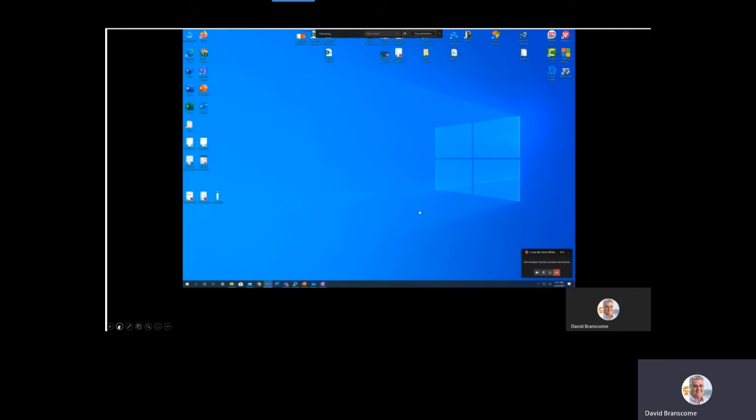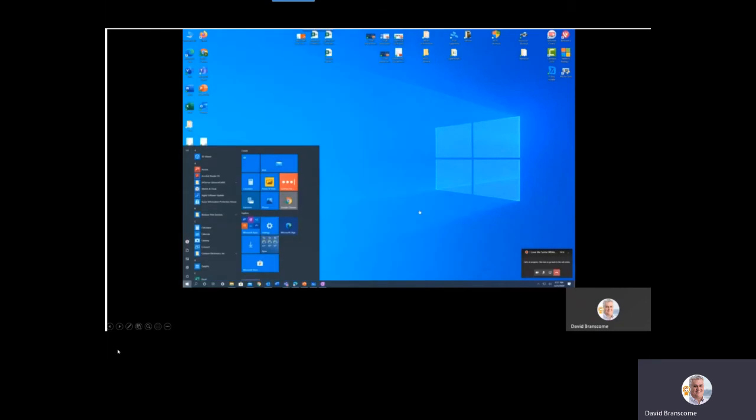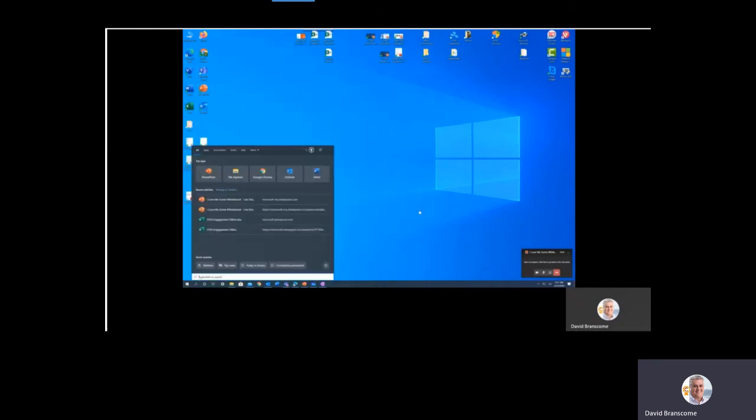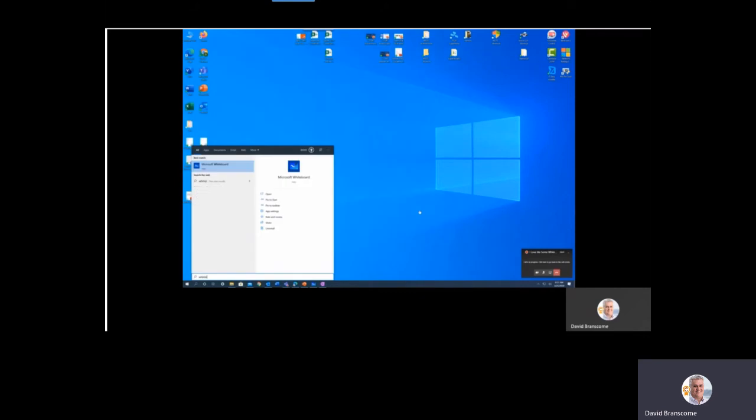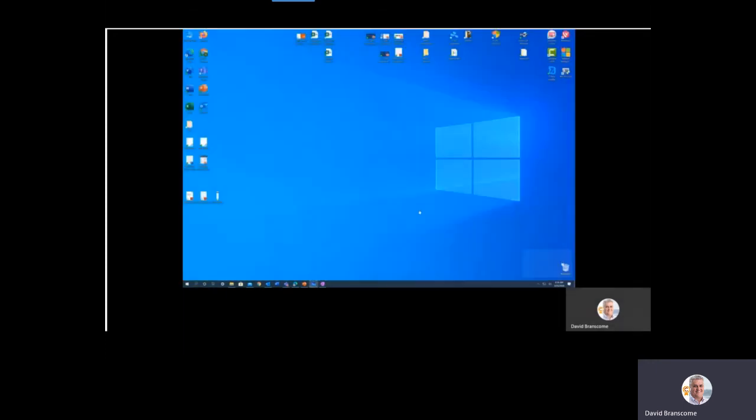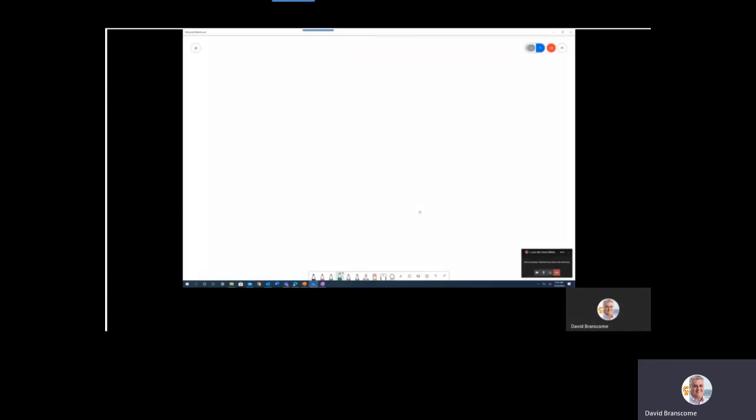All right, so I'm here inside my Windows 10 device. And the way I'm going to get to the app, I'm going to go to a little magnifying glass and just type in Whiteboard. I've already downloaded the Whiteboard app, so it's installed on my machine. And when I get there, it opens up. So let's take a quick look at what we got here.